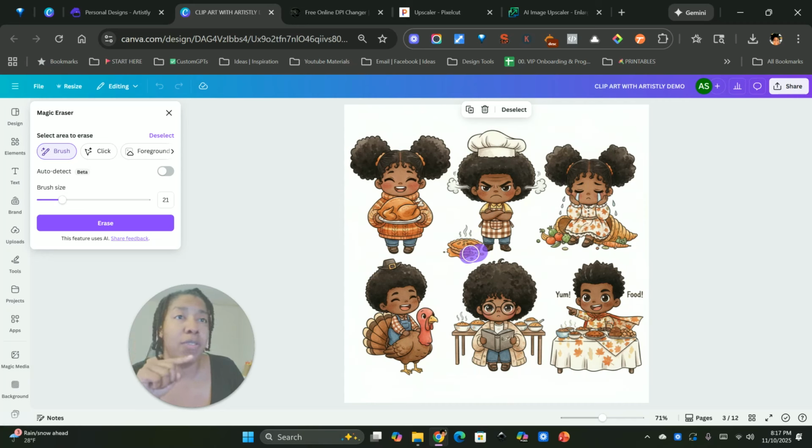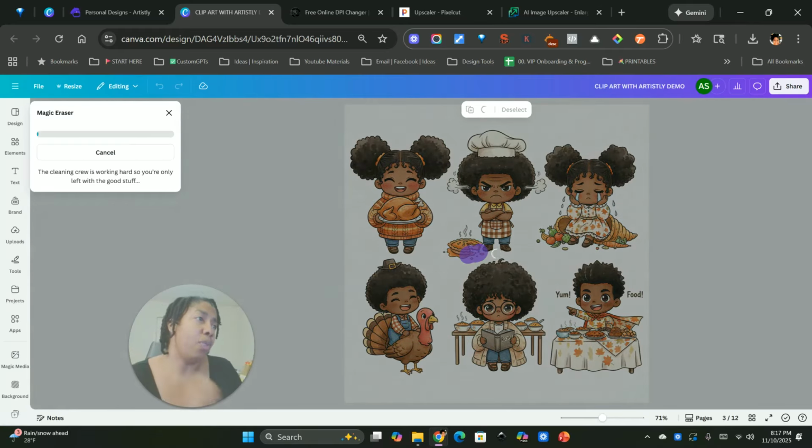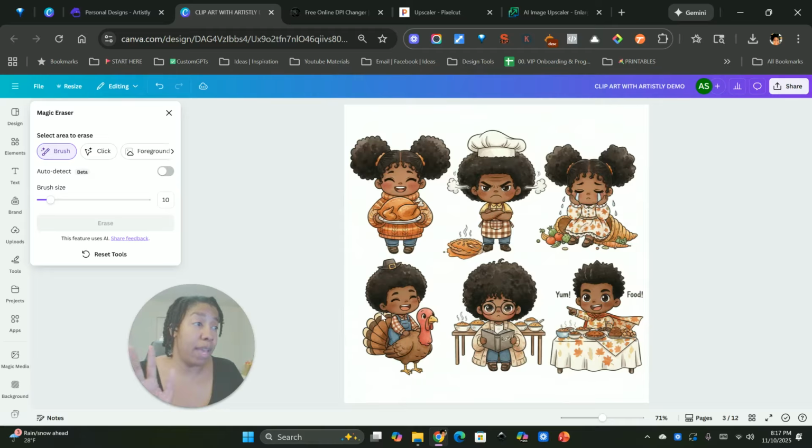So that should be good enough right there. I could easily just go ahead and click the brush size and make it smaller or bigger or whatever. It's kind of up to you. And then hit erase. It'll take a minute or two. It's okay. Let it work its magic.